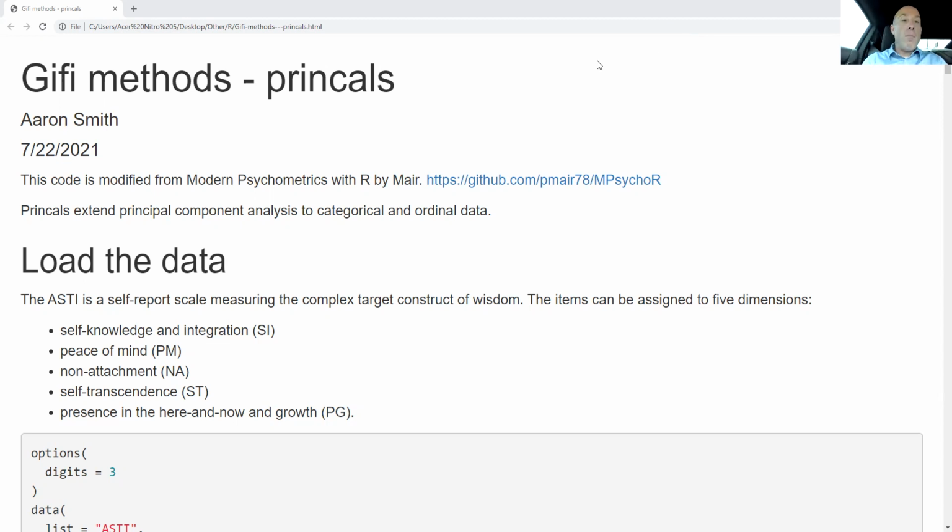This code is modified from Modern Psychometrics with R by Mair. Here is the GitHub page for the code that I use. I've changed things up to emphasize some certain things. This is a very good book. You should check it out.